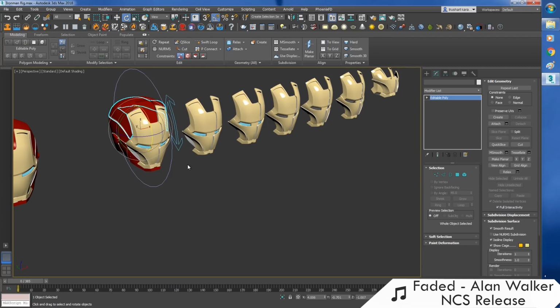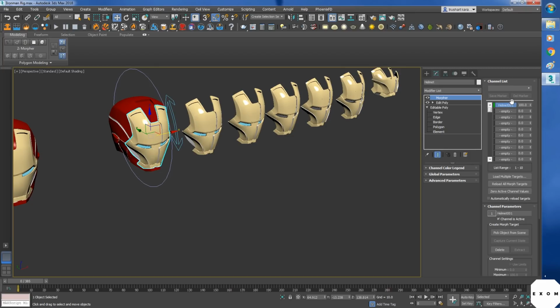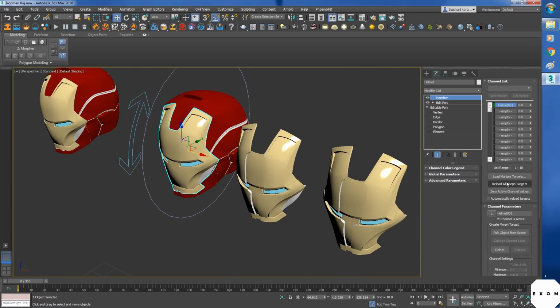Alright, our targets are ready. So let's add all of them in the Morpher. I'll add them in the same slot. So pick object and add all of them. You can see them over here. Now remember to reload all. Now if I change this value, you can see our object morphing into each target simultaneously. This is a percentage value, so the range always remains between 0 to 100.